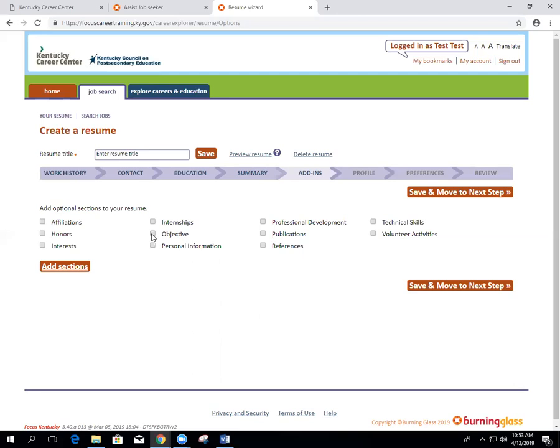Then there's a lot of other add-in sections, which will display at the bottom of the resume. Especially the references, which always display at the very bottom, so you can put in some contact information of people that they can refer to. You've got your affiliations, honors, internships, etc.